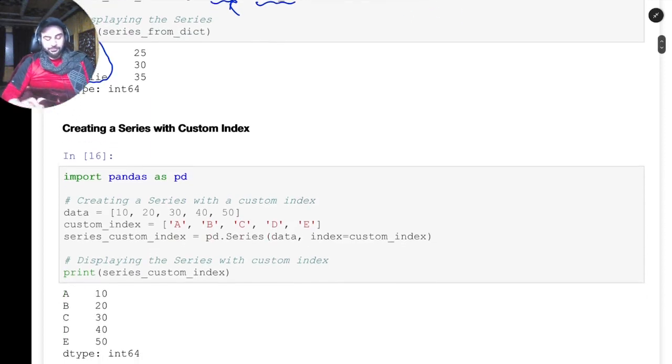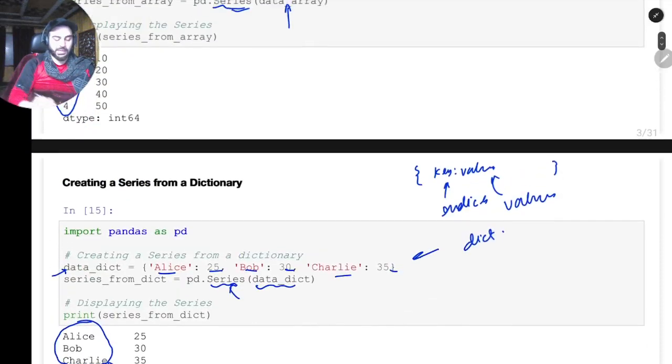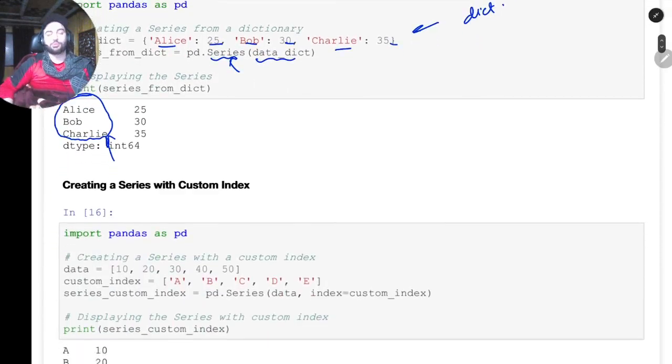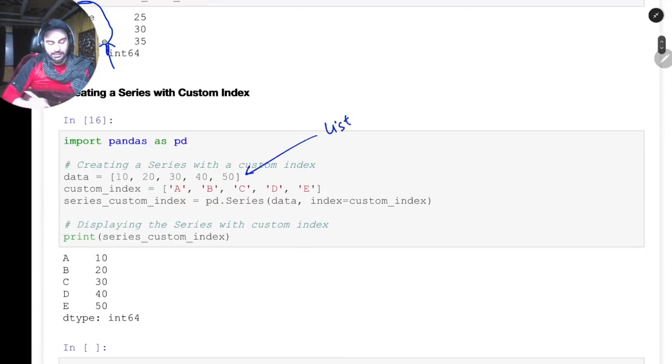Nice. Now if you want to give custom indices, for example, you want to set roll numbers to the people, and you don't want these default indices, so you want some custom indices. You can also do that with series. So what you can do is create a data, for example this data, it's a list, and then you want to give custom indices A B C D E like this.